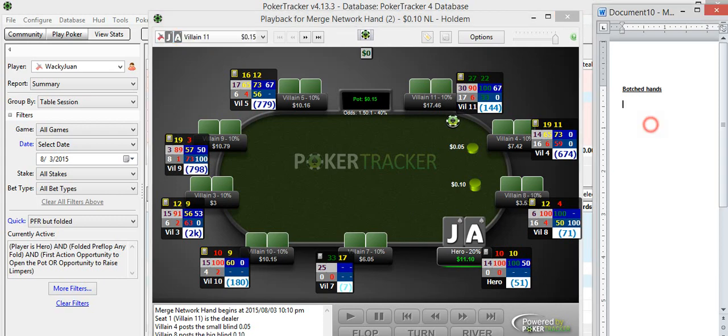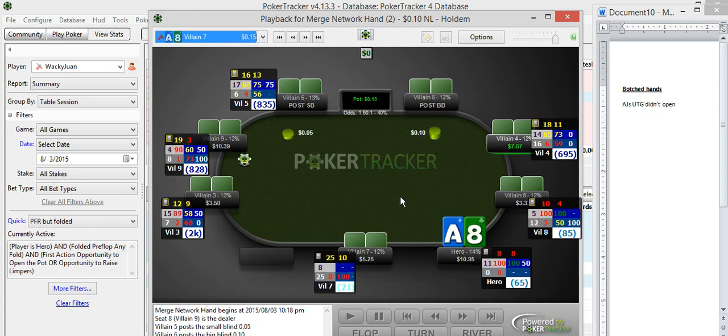So let's make a note. Ace jack suited, UTG, didn't open. Bummer. Caught our first mistake. Now, all the hands are reviewing. Some may be mistakes, some maybe not, but this one definitely was a mistake.